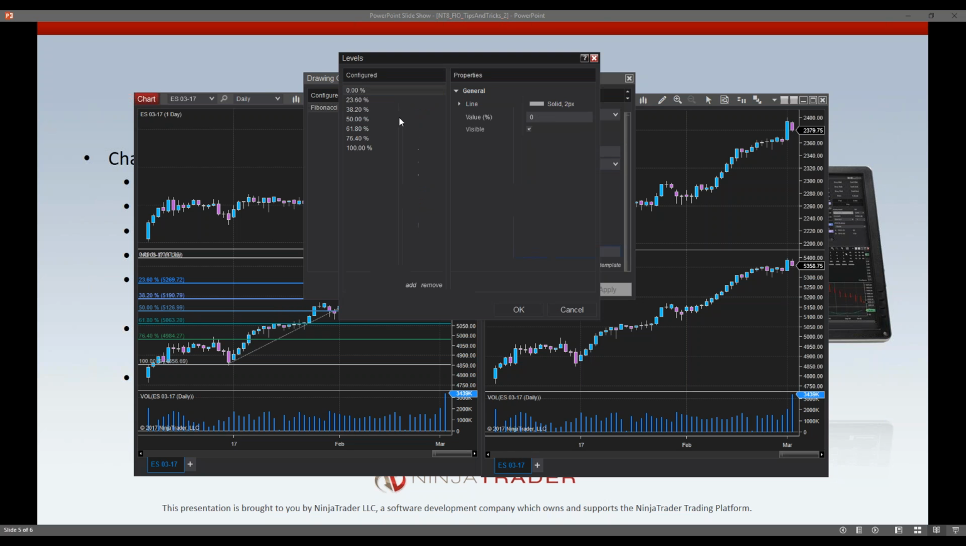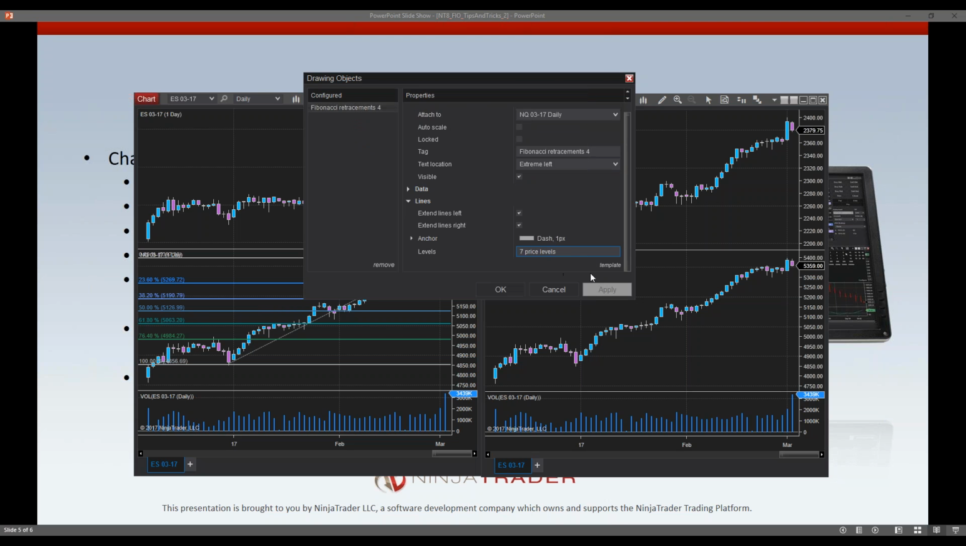I can do 7 price levels here, so here's how I edit the price levels. And get it set up how I want it. And then I don't want to have to do that every single time, in which case I'll set up a template. And again, same concept as you saw before in the data series window.